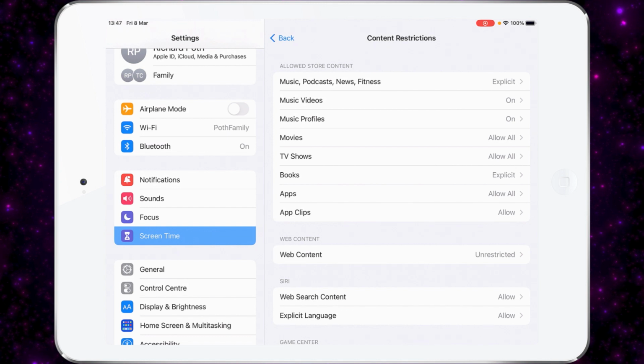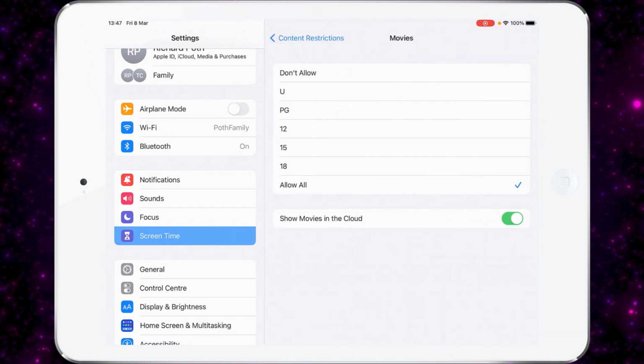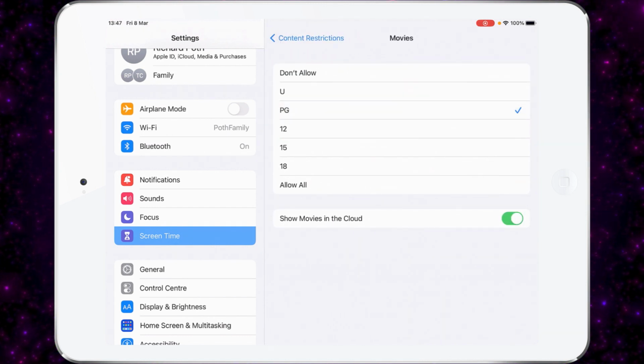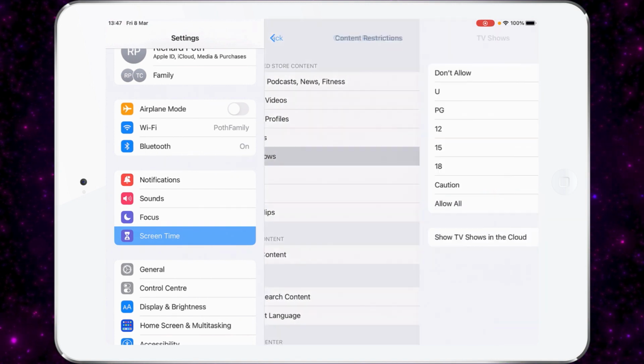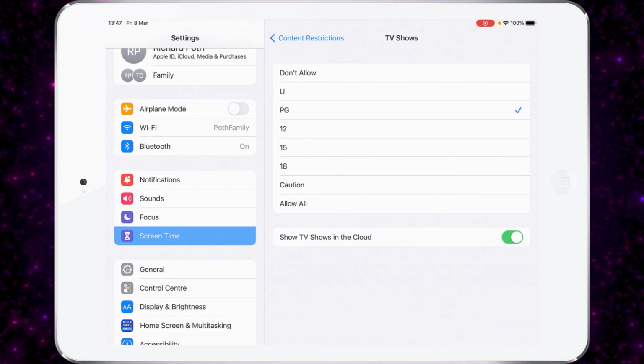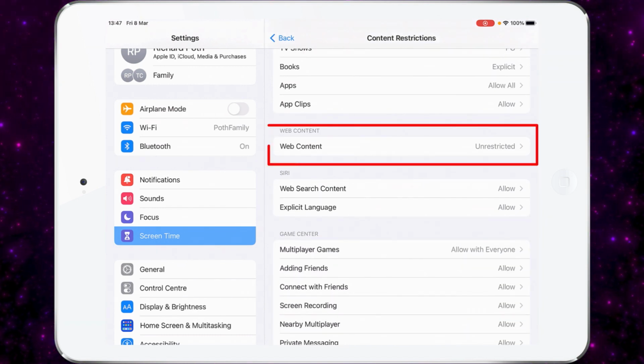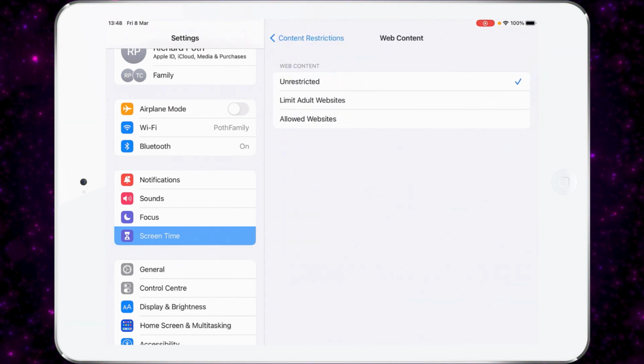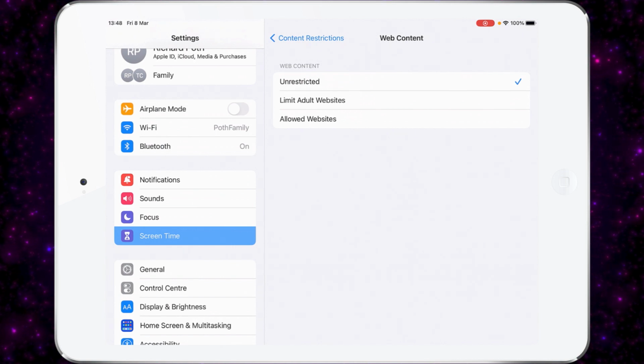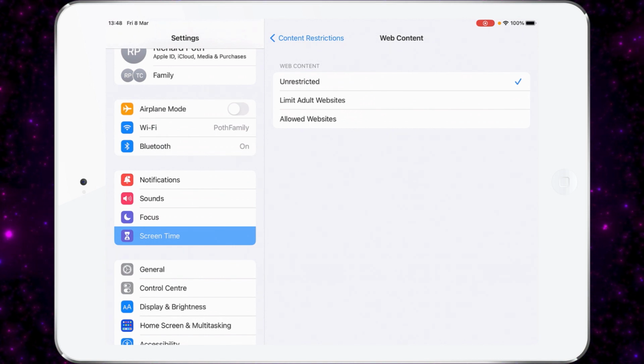Content restrictions, looking at movies, so allow all, so we can say only those that are PG. And again, TV shows, we can only allow PG. So this becomes very customizable. Then we're looking at restrictions with web content. This is where we can customize what kind of websites the students can actually access.